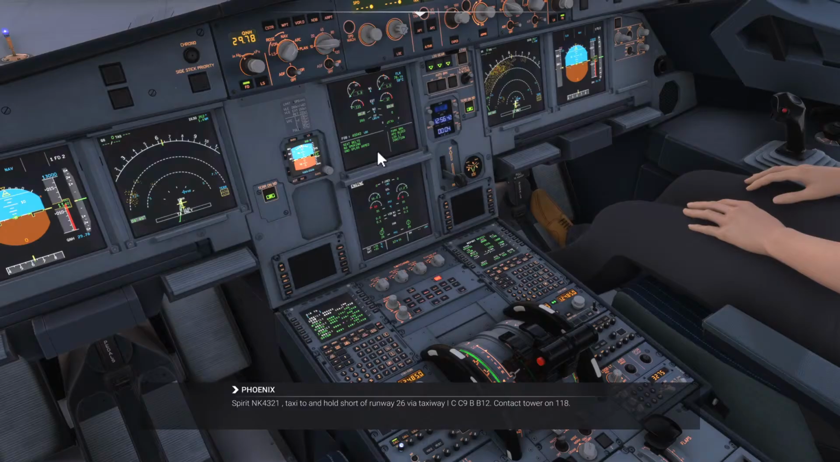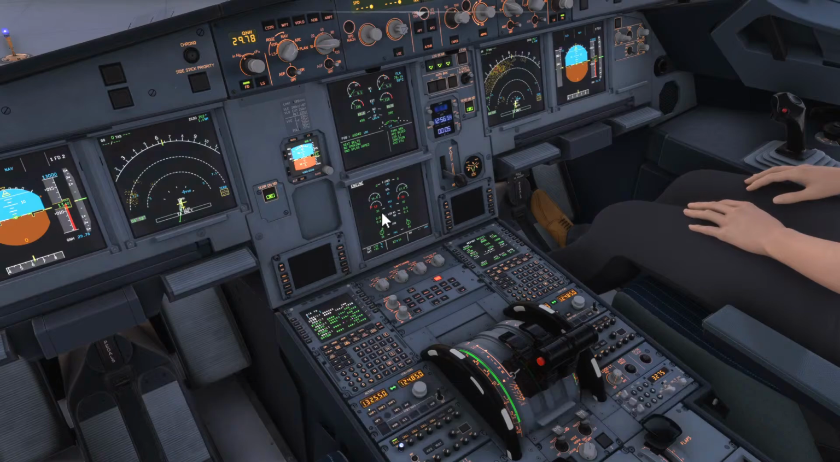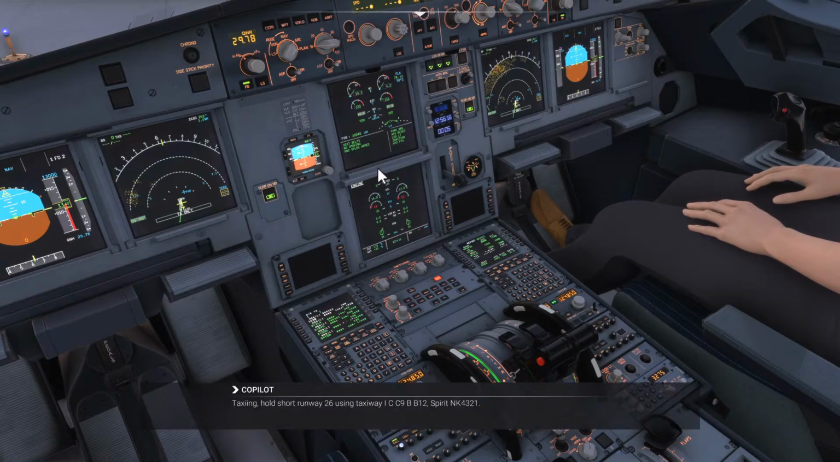Spirit November Kilo 4321, taxi to and hold short of runway 26 via taxiway India Charlie Charlie 9 or Bravo Bravo 12. Contact tower on 118.7 when ready. Taxiing, hold short runway 26 using taxiway India Charlie Charlie 9 or Bravo Bravo 12, Spirit November Kilo 4321.